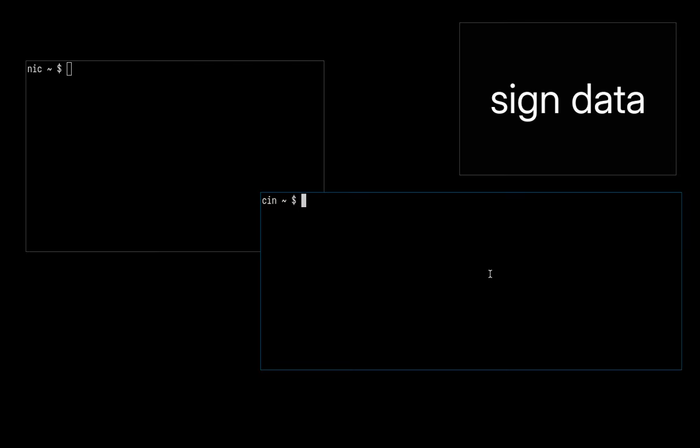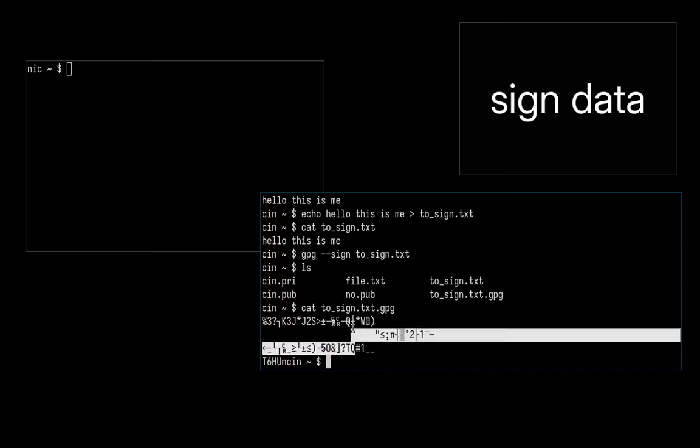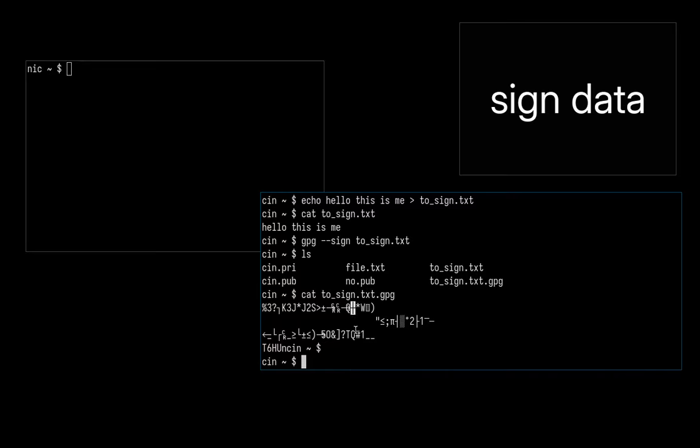And this is again pretty straightforward. Let's create a new file, for example, echo "hello, this is me" and pipe it to a toSign file. What we can now do is GPG sign, and then this toSign file. And what it will create is again a toSign.txt.gpg. And if we now cat that, it's again scrambled data, because it's a cryptographic signature.